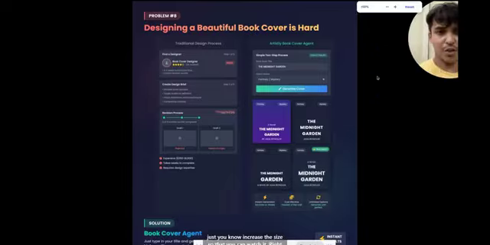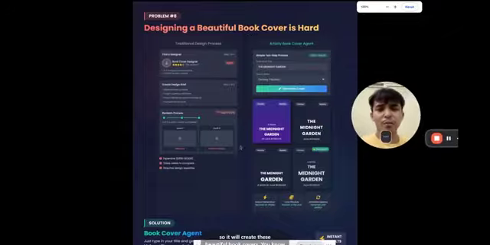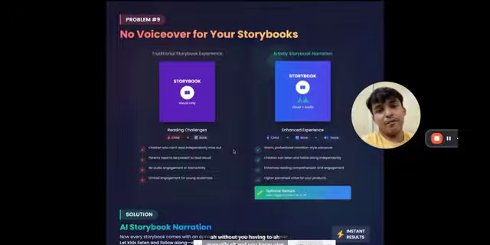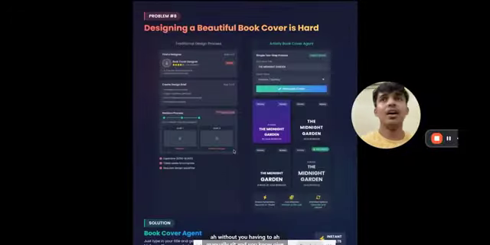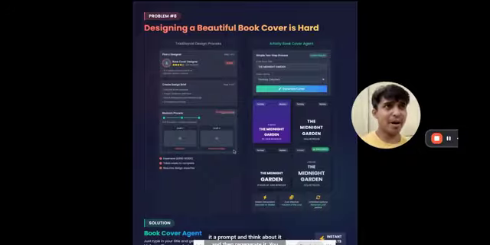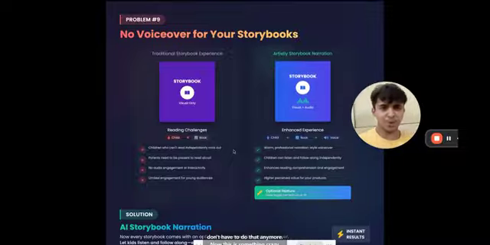Let me just increase the size so that you can watch it. So it will create these beautiful book covers without you having to manually sit and give it a prompt and think about it and then regenerate it. You don't have to do that anymore. Now, this is something crazy.